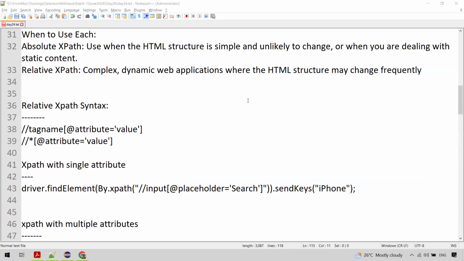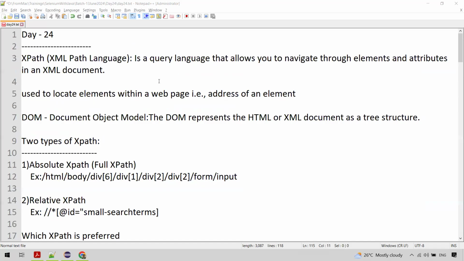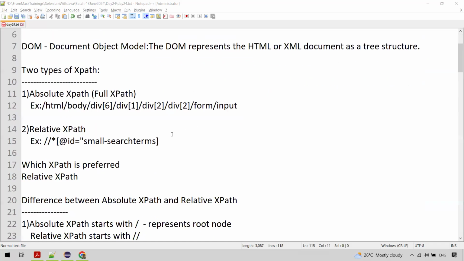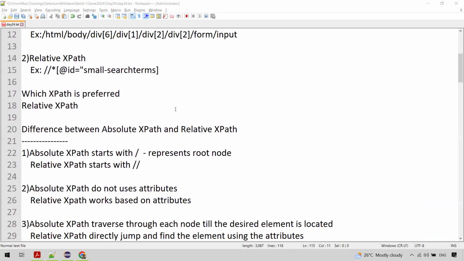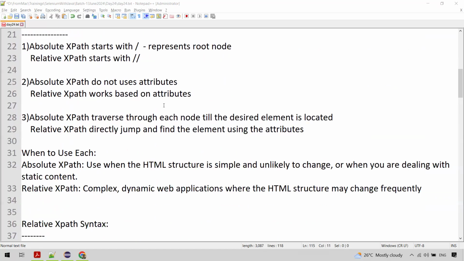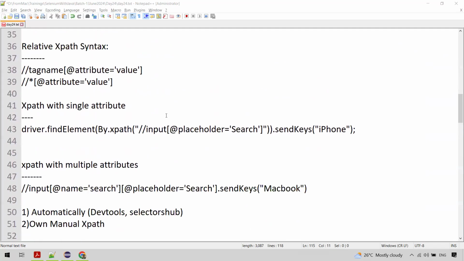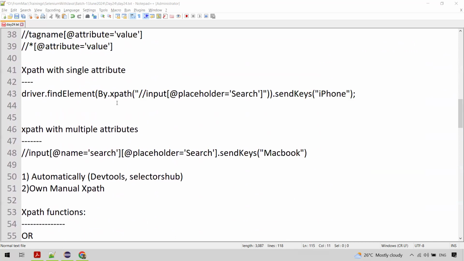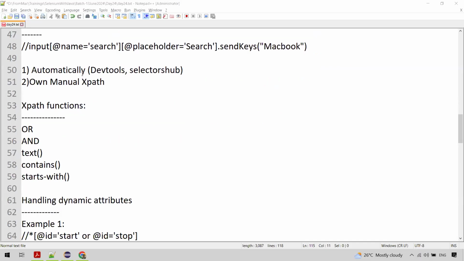So in this session, we started with XPath. We understood what XPath is, and then we saw the different types of XPath we have. We saw examples, and which one we prefer and why we need to prefer relative XPath over absolute XPath. We have seen the relative XPath syntax, and examples on how to use XPath with a single attribute and with multiple attributes, and how we can retrieve the XPath automatically from DevTools and also from SelectorsHub, right? And also how we can construct our own XPath manually.